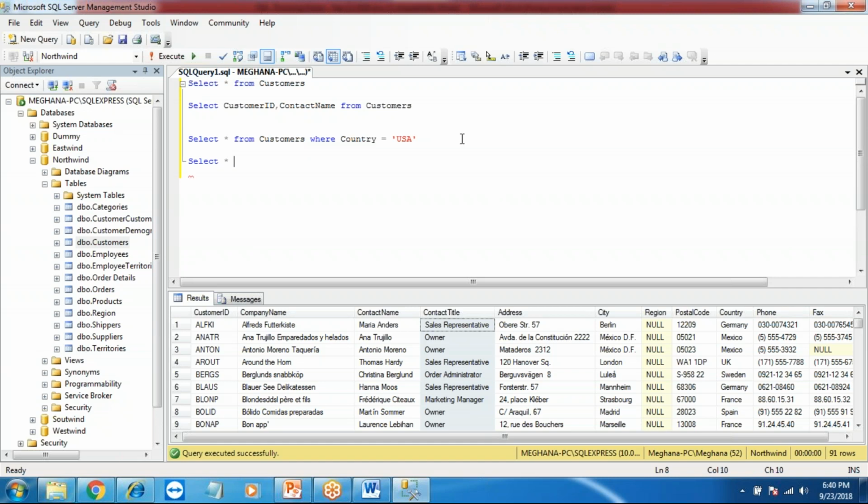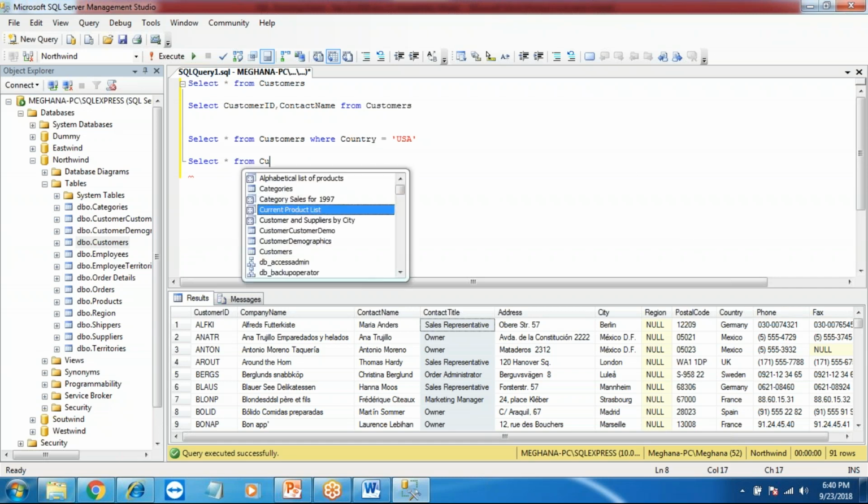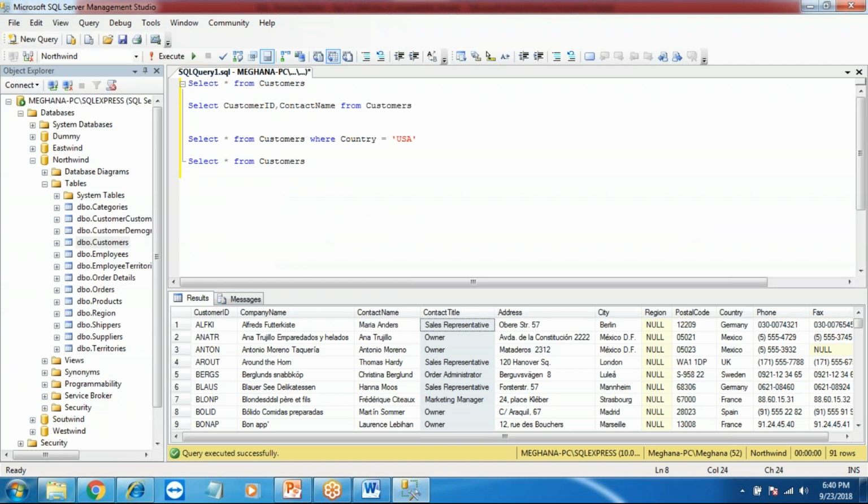Select star from table name. What is the table name? Customers table. Select star from customers table, and what is my condition? I'll use where for condition. Where contact title is equal to, what should be the contact title? Owner. Select star means all columns from customers table where contact title is equal to owner.